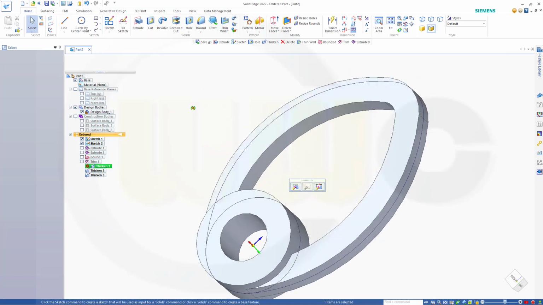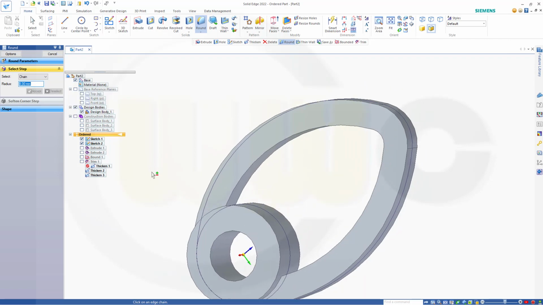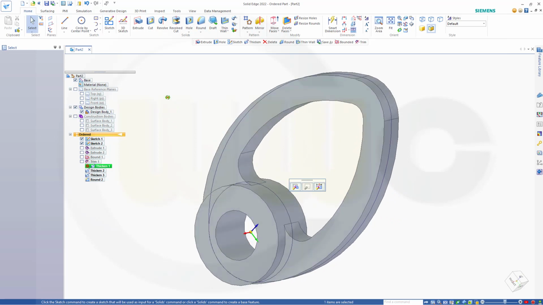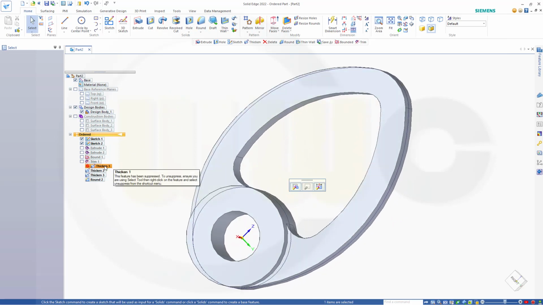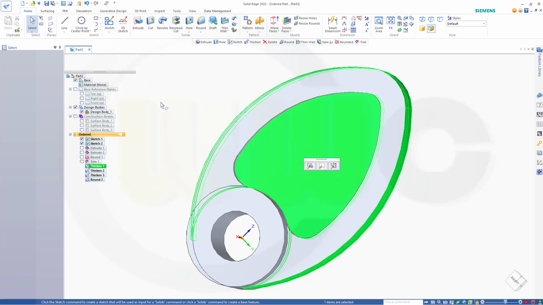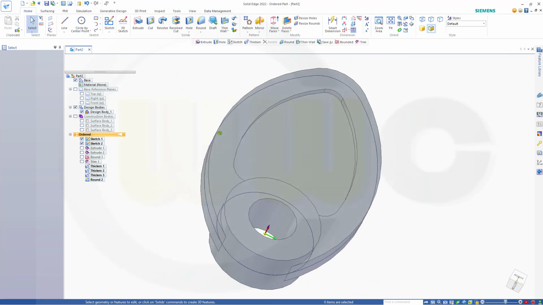Let's make those rounds. That would be 8 millimeters, yes. Here and over there. Accept, preview, finish, cancel this out. Now let's unsuppress that thicken. And I'm done.